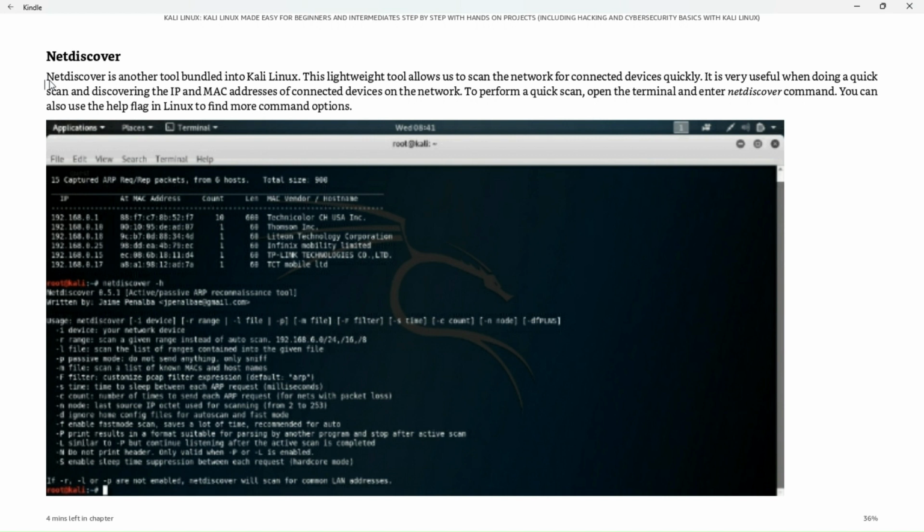Net Discover is another tool bundled into Kali Linux. This lightweight tool allows us to scan the network for connected devices quickly. It is very useful when doing a quick scan and discovering the IP and MAC addresses of connected devices on the network. To perform a quick scan, open the terminal and enter the netdiscover command. You can also use the help flag in Linux to find more command options. So we're going to run this scan that we've run a million times, but let's just get it over with.